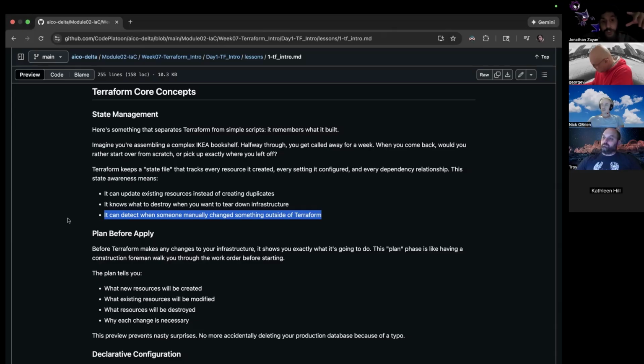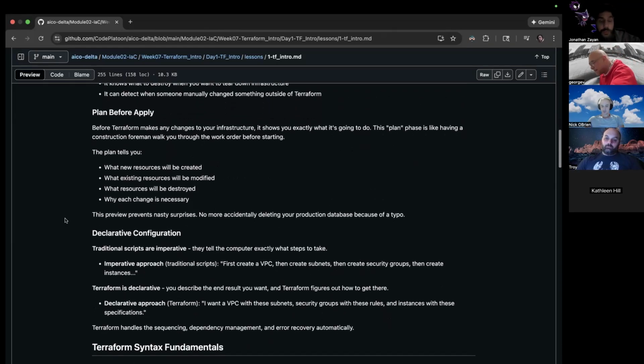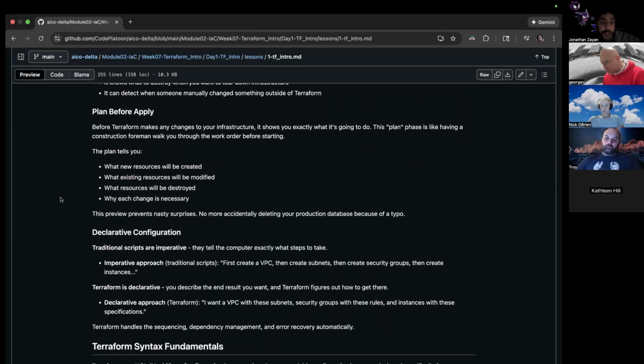You can still utilize the GUI to check logs, and if you want to visually verify that things were uploaded, S3 buckets were created, EC2 instances were altered. You could still use it as a viewing portal, but you're going to pick a lane. So plan before apply.